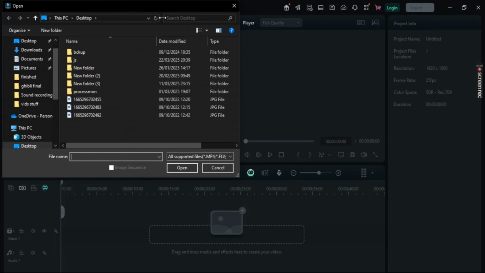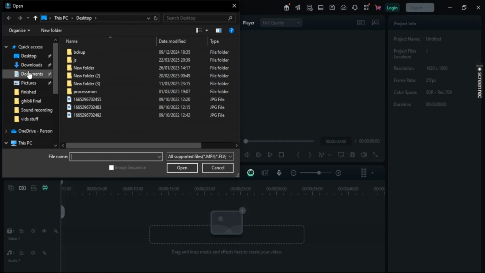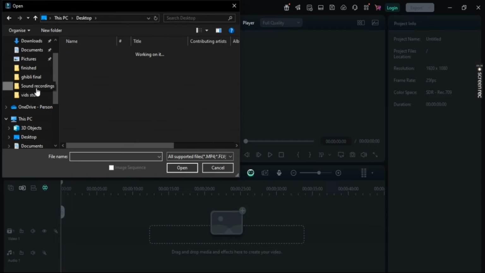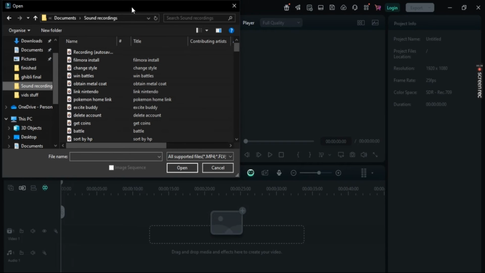Now once you're there, you have been directed to the file explorer. Now you can just simply browse and search for any audio that you like. Now I'll just choose this audio right here.